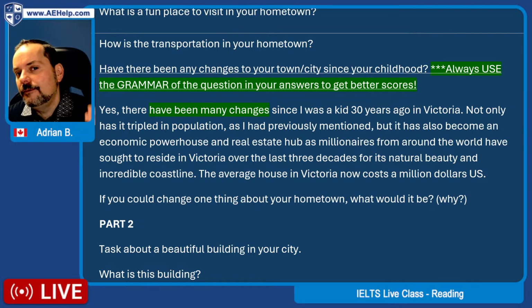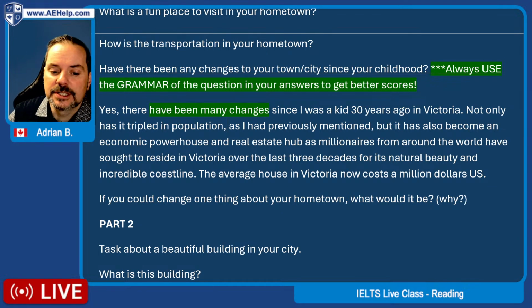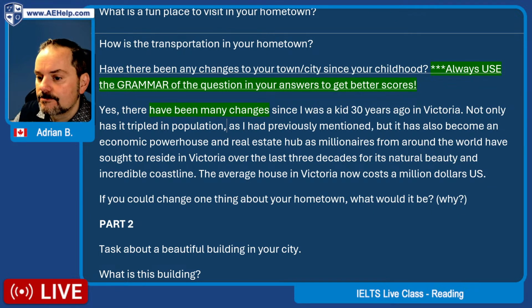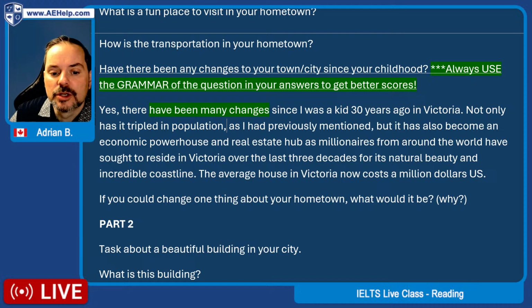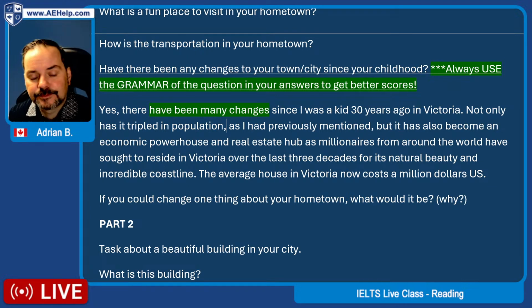And then it's good often to include an example, students, like this. The average house in Victoria now costs $1 million US. Okay. So lots of present perfect there, lots of reflecting that present perfect grammar. Okay. And that's how you aim for those higher scores.